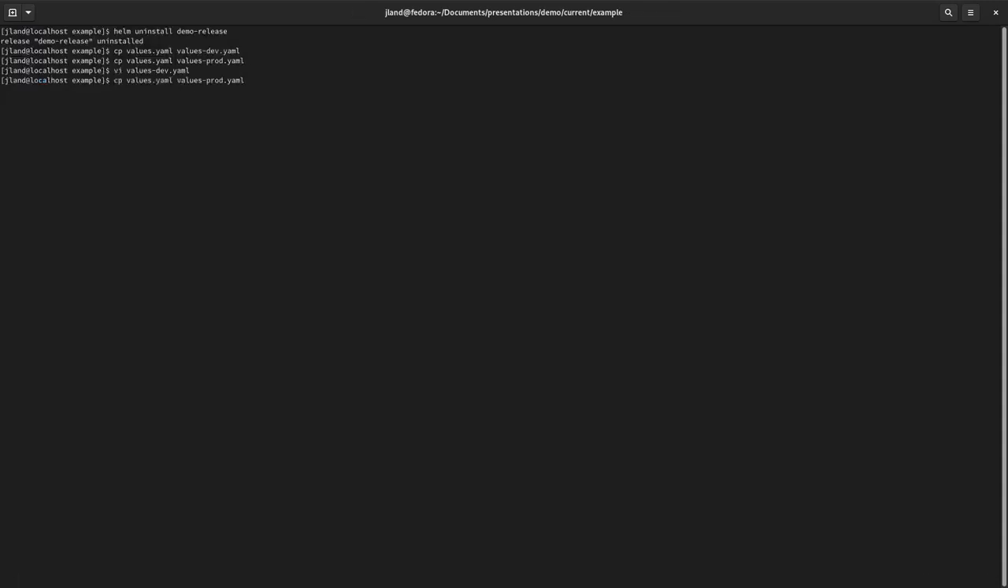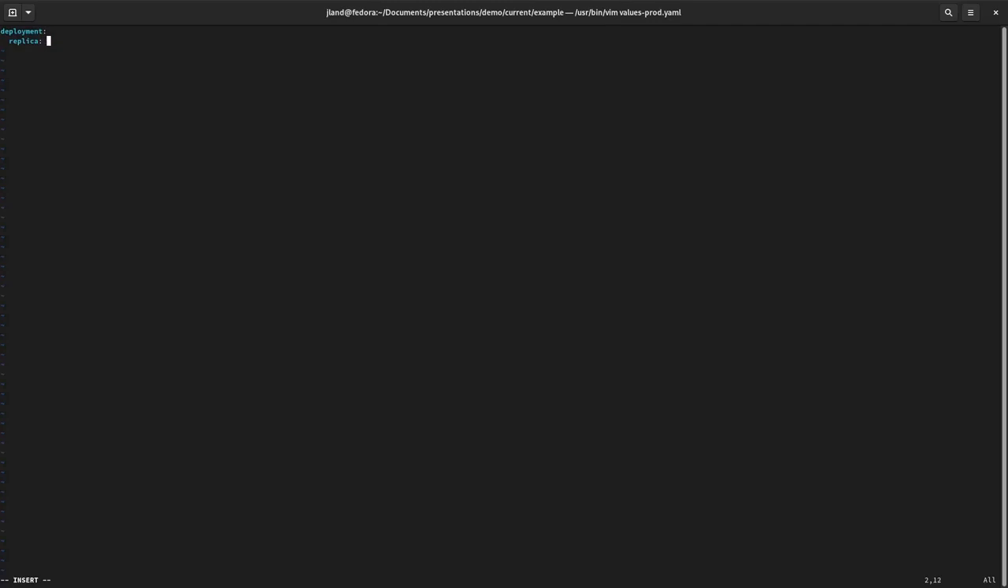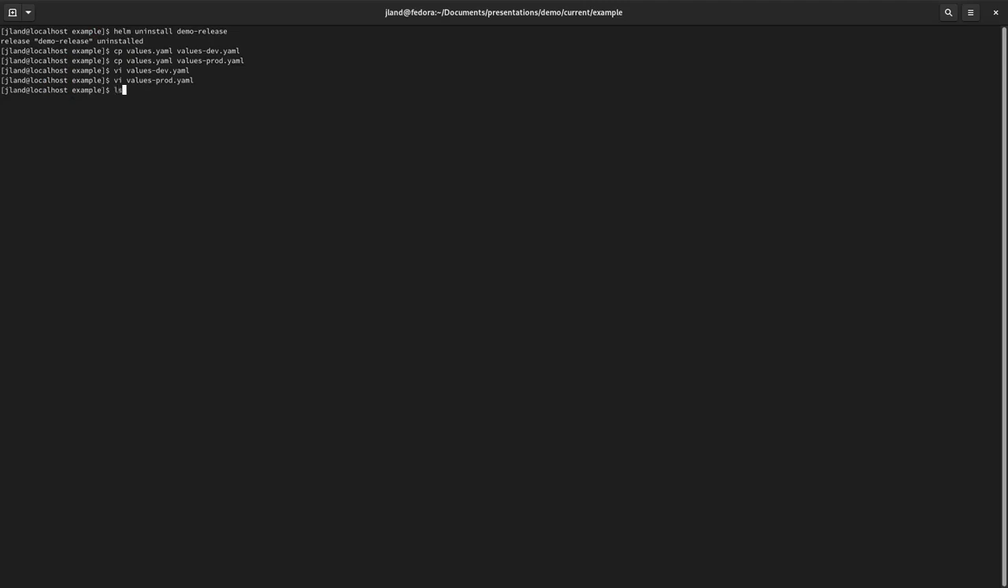And then our production environment will have, let's say, 6 replicas. We really don't want that environment going down, so we'll knock it up to 6. And so now we're all set to be able to deploy our 2 new environments. So let's go ahead and try that and see what happens. To do that, we're going to do helm upgrade -i. And for our development environment, we'll just call it dev release.